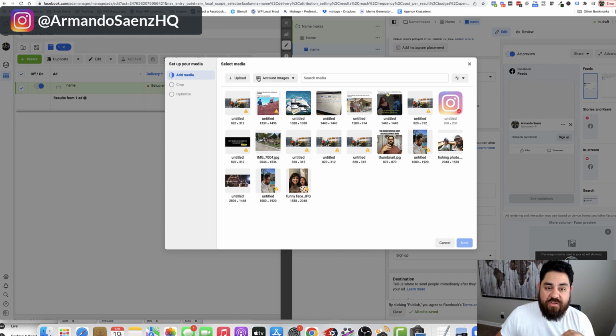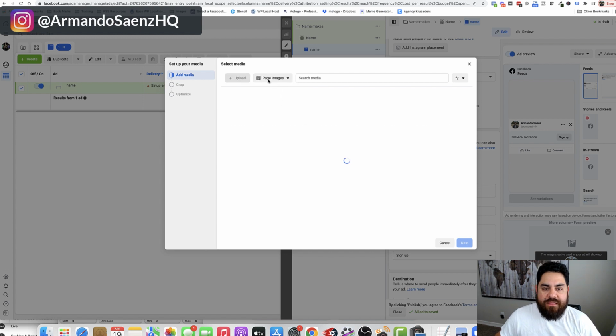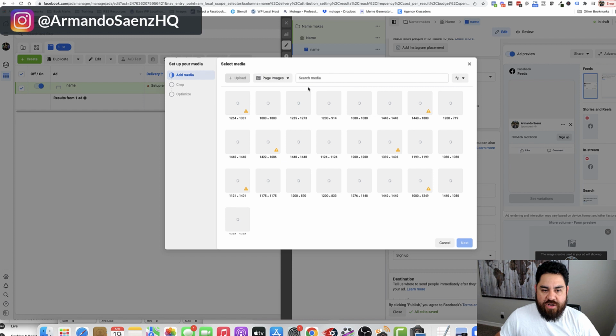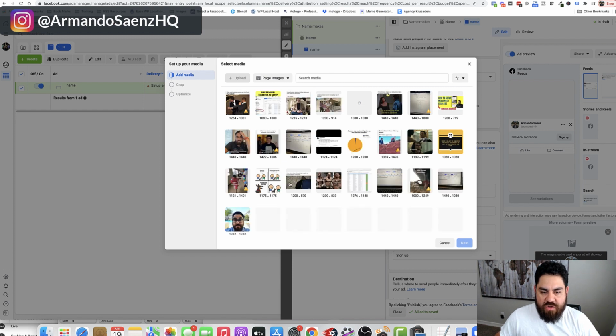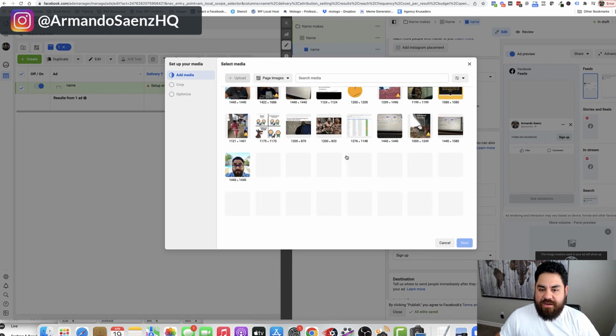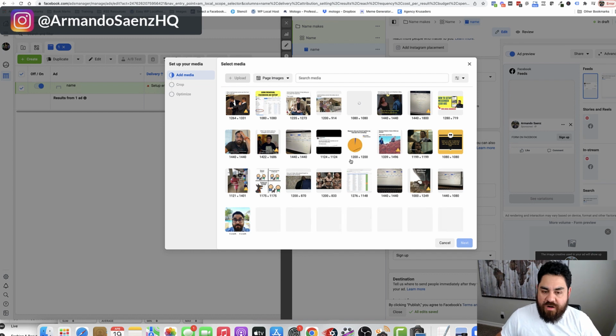The other option that you have in here is to actually pick an image from a page. So maybe you haven't uploaded images to this ads manager, but you do upload images to your Facebook page, images of jobs, videos of jobs, before and after pictures. You can actually pick the page that is connected to this ad that you're gonna run, and it's actually gonna show you all the images that you've uploaded there, that you've posted, and you can pick from one of these images.